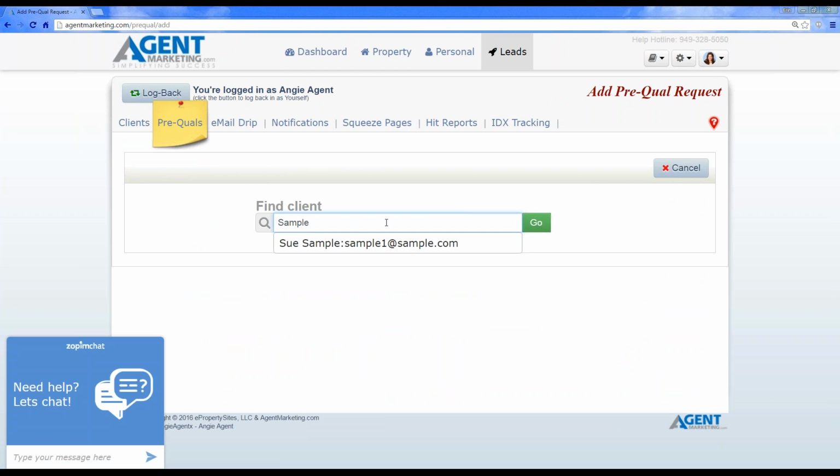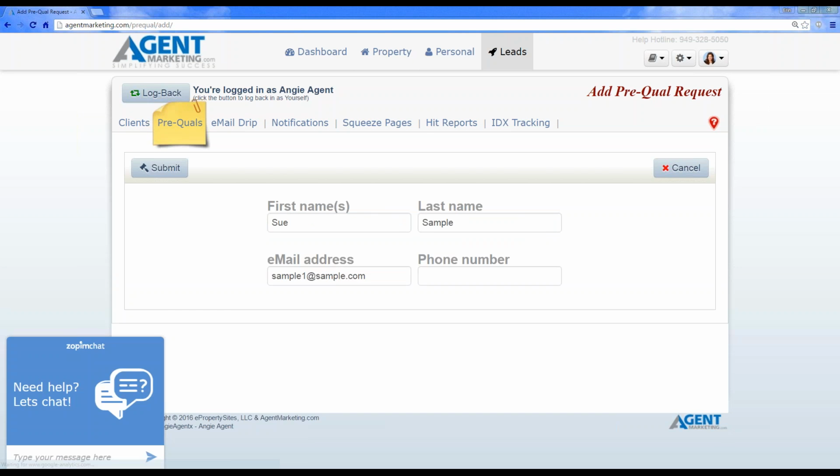So once you type in the last name of the person, their information should populate on here. So Sue Sample, and I'm going to go ahead and click on Go. Now when I click Go, it populates with Sue's information, first name, last name, email address, and then I can put in the phone number if I want. And then I hit Submit.